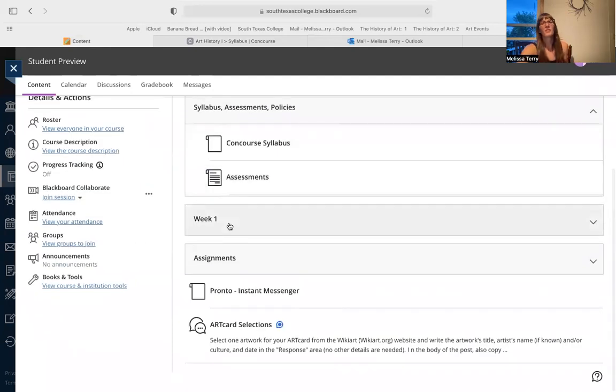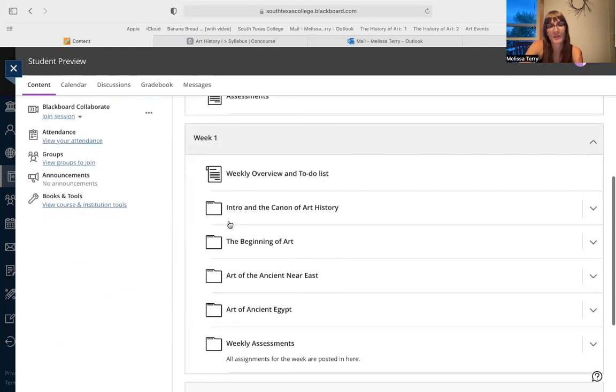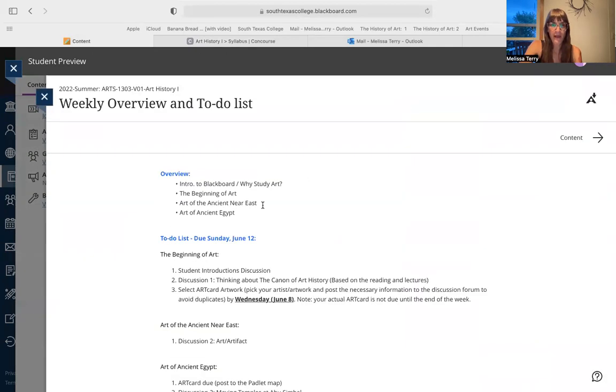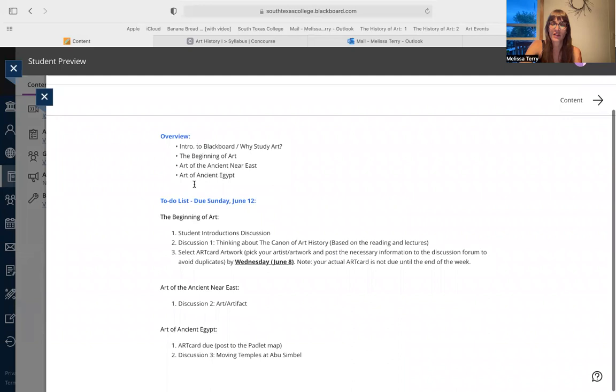And then week 1. Each week I'll be posting a weekly folder. Week 1 is this week, so the week 1 folder is posted. Every single week has a weekly overview and to-do list. That's what I want you to go to right away. Again, it says what's going to be gone over and then what is expected for you to do. This week, due by Sunday, June 12th. So Sunday nights are the due dates all semester, except for the final week. We finish the semester on a Friday, so everything is due on a Friday rather than the Sunday, and I'll be sure to remind you of that when it comes.